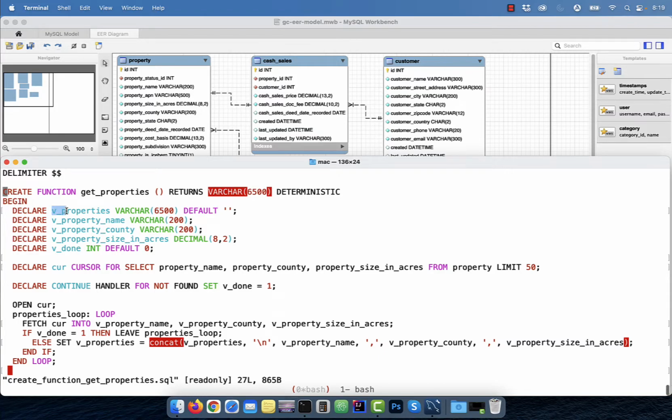Here I'm using the declare keyword to declare a bunch of variables. For the properties variable, I'm setting a default value of empty string. And for the done variable, the default value is 0. CUR is the cursor variable, which will be used for the select query. V underscore done is the handler variable, which will be set to 1 when the cursor reaches the end of the table. Next, we open the cursor and label the loop properties underscore loop.